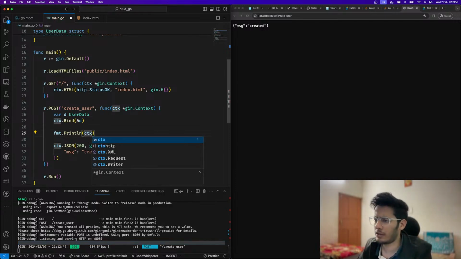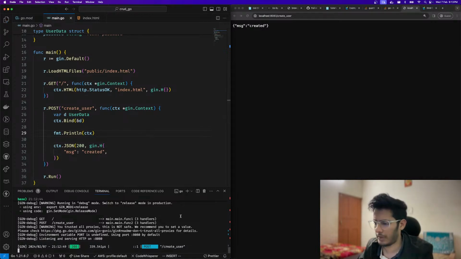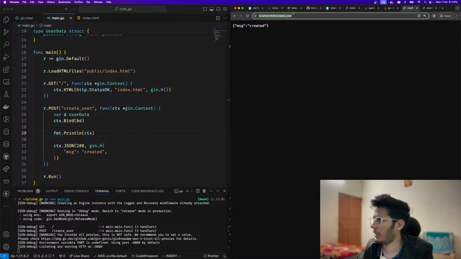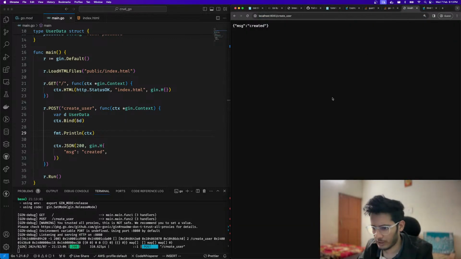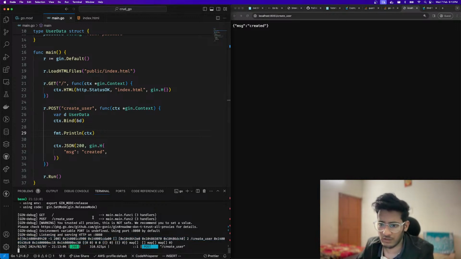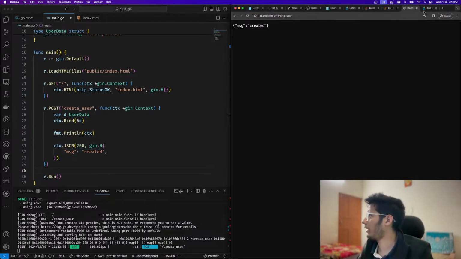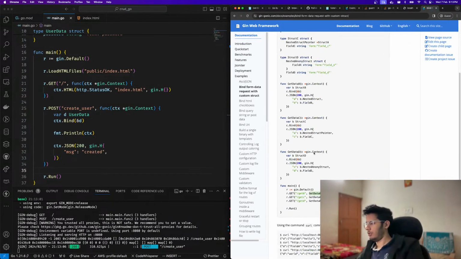Can I log the entire context to understand it? Is that even possible? Not sure. Might be, might not be. Oh, there you go. So if I go back and submit it again, this is some random garbage. Okay, it's the same thing. So how do we get form data? I'm not getting the form data. What do you mean?